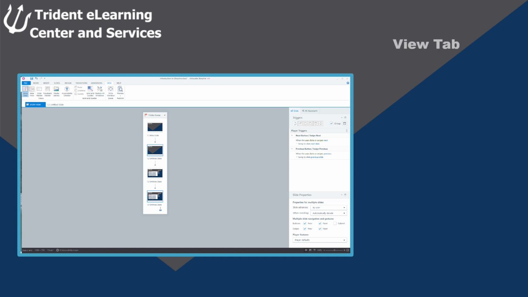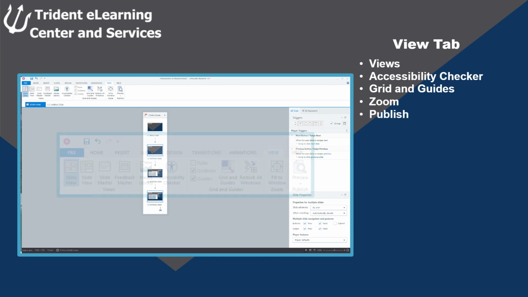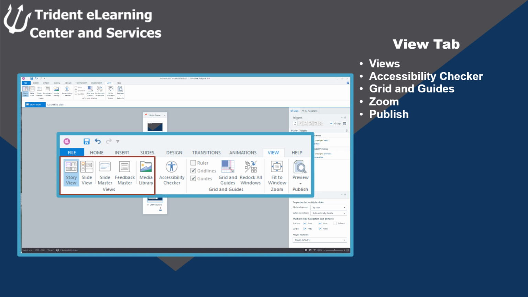There are 5 sections to this tab. They are Views, Accessibility Checker, Grid and Guides, Zoom, and Publish. The View section will change the overall view of what we are seeing on the screen. You can switch between Story View and Slide View and adjust both your master slides and the look of the feedback you give a learner following a quiz slide.